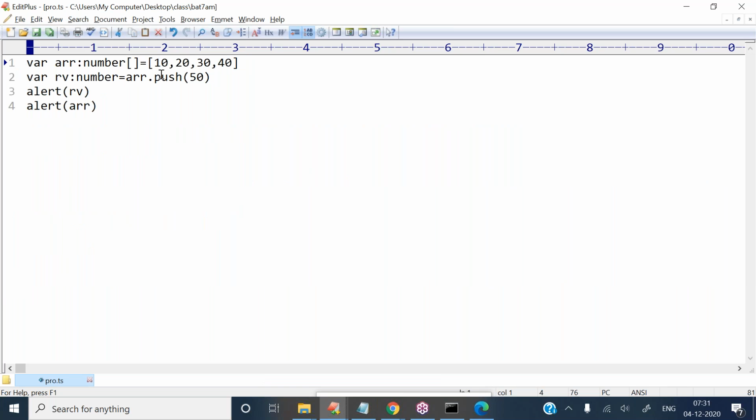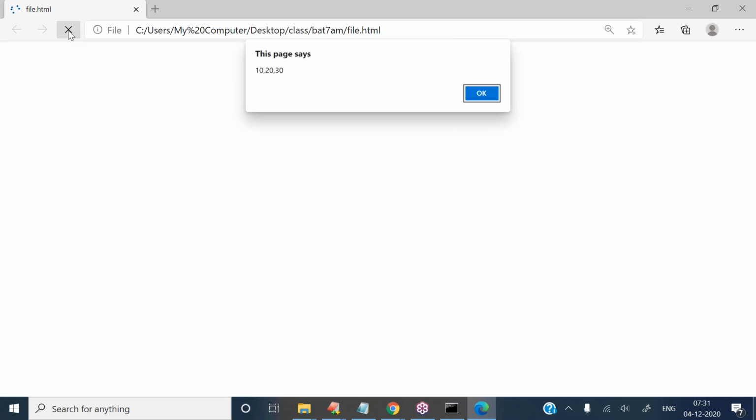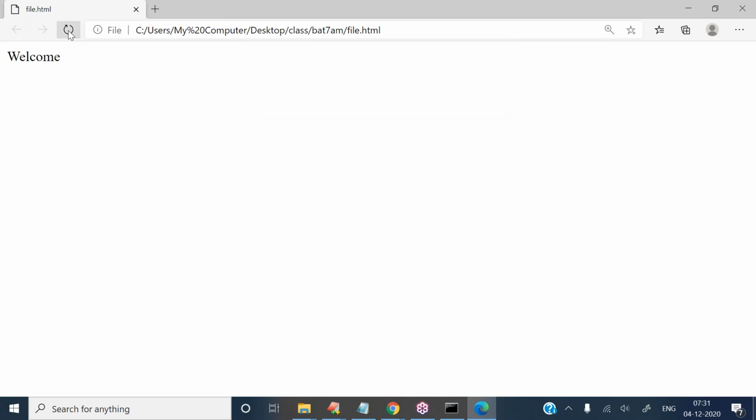Now here, pop we have given and stored in variable rv. Finally alert rv and arr. What is rv now? 40. And what is arr? 10, 20, 30. 40 is the output and 10, 20, 30 is the output. Like that we are using this pop function.